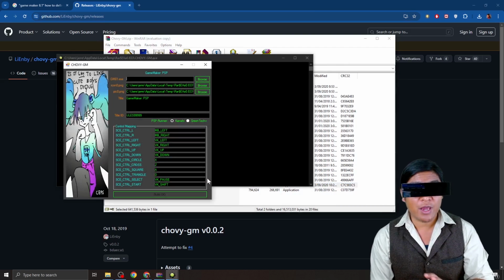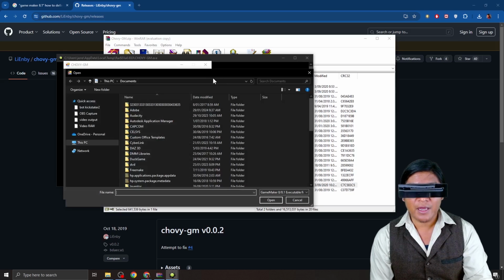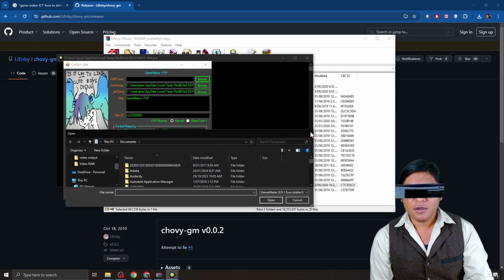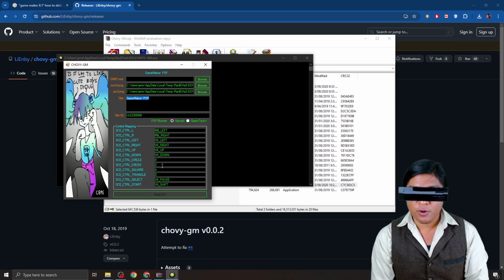So after you make your game in GameMaker 8, you say GameMaker 8, pump out my exe file, produce my game, and then you select that there. You'll select your file there. You can select your title. Leave these here, but you can see how to program controls in GameMaker. So if you open chovygm, I would recommend not changing these, leave these as they are.